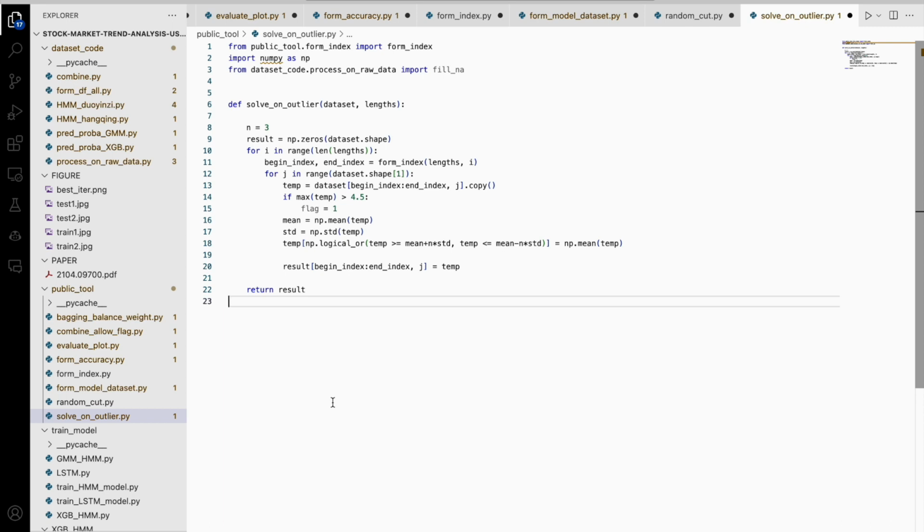The function imports necessary modules and a custom function, formIndex, which is likely used to create indices to segment the dataset. It also imports a fill_NA function, although this is not used within the provided code snippet.